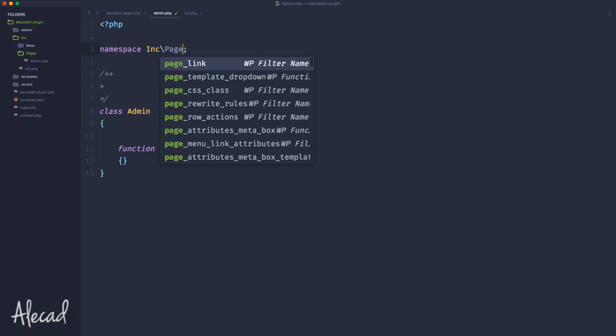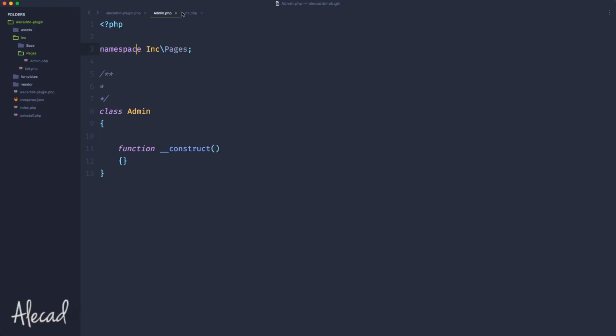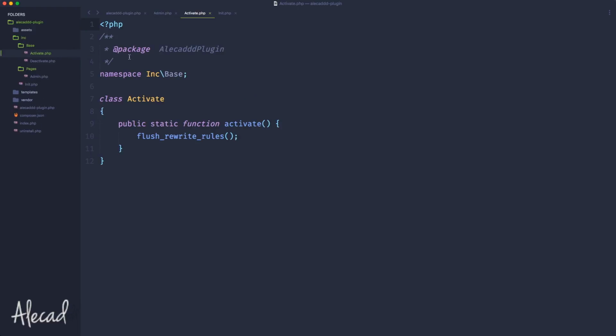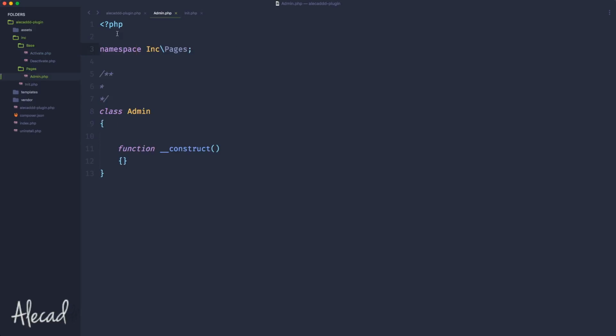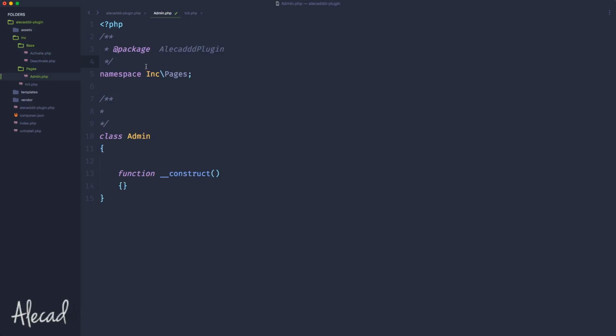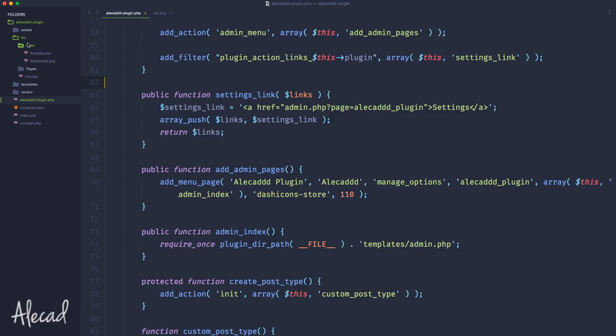So Inc/Pages is the namespace, and let's remember to maintain the consistency of a plugin in WordPress by always specifying the package. Here, of course, we're gonna write some code when we extend all these functionalities, but let's leave it for now like this. Okay, now we have our basic structure of a plugin that I really like.